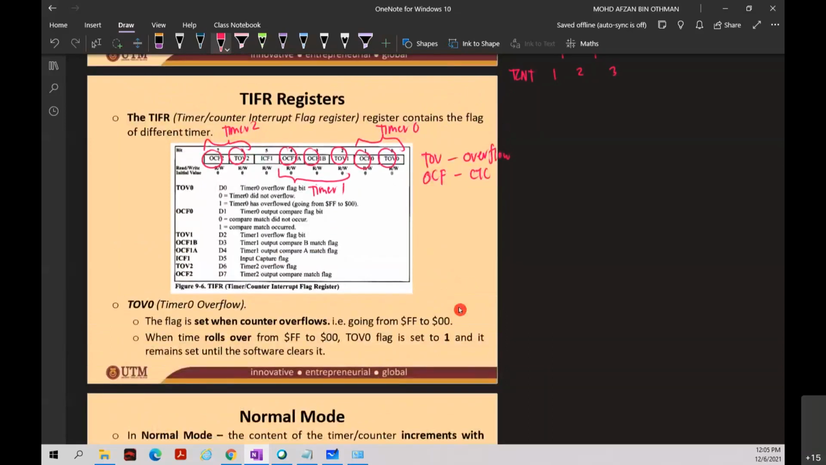Since now we use timer 0, TOV0 is timer 0 overflow. The flag is set when the counter overflows. So bila overflow je, TOV0 akan jadi 1. Whenever the timer rolls over from FF to 0, the TOV flag is set to 1 and it remains set until the software clears it.